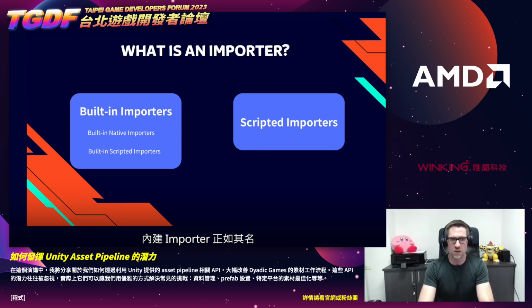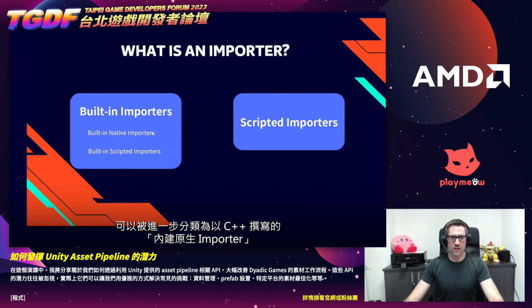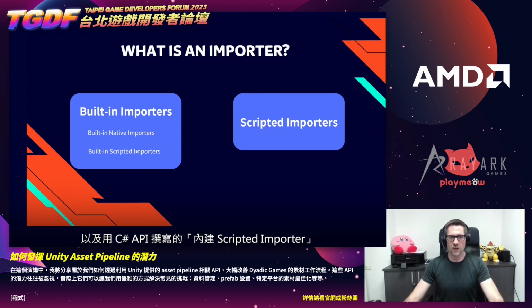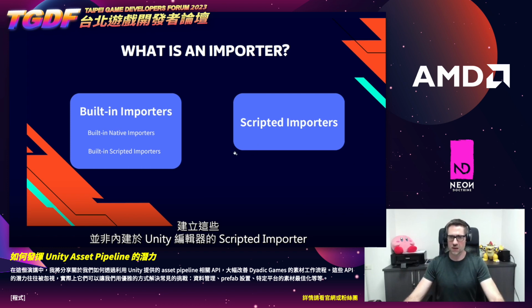The built-in importers, as the name already implies, are shipped with the Unity editor installation. And they are further classified in built-in native importers, which are written in C++, and the built-in scripted importers, which are written using the C# API of Unity. This is exactly the same API that you can use to create your own scripted importers, which falls into the second category, the ones that are not built into the Unity editor.